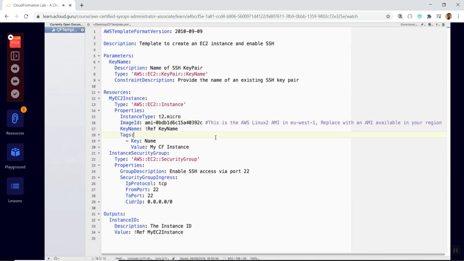So that's the only thing that you need to change in this file. Just make sure you update that AMI ID with a valid Linux 2 AMI for the region in which you are working. Then this next line, key name, is actually referencing the key name that we created up here, which is our key name parameter. So it's telling CloudFormation to associate this SSH key pair with our new instance to allow us to SSH into the instance. We can also apply tags here. I've just created a user-defined tag of name, and the value is going to be my CF instance.